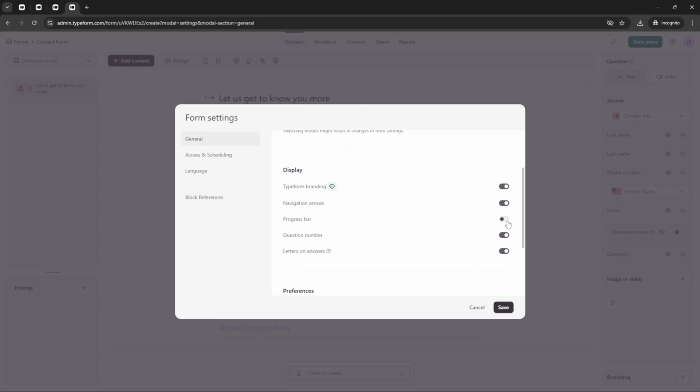As soon as you enable it, Typeform will start showing a visual indicator during the form experience, typically reflecting your theme or brand colors. This won't change your questions or layout. It simply adds a clear, friendly guide at the top or bottom of the screen that updates as people move forward. Before you leave, click Save.